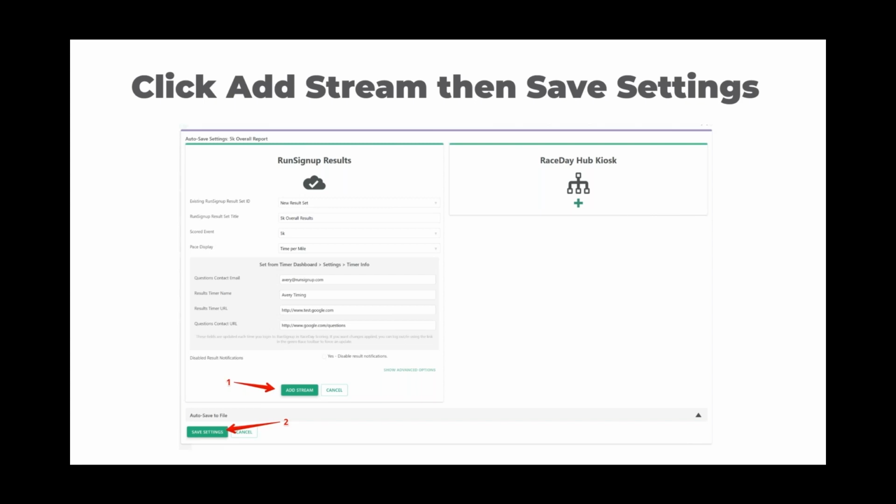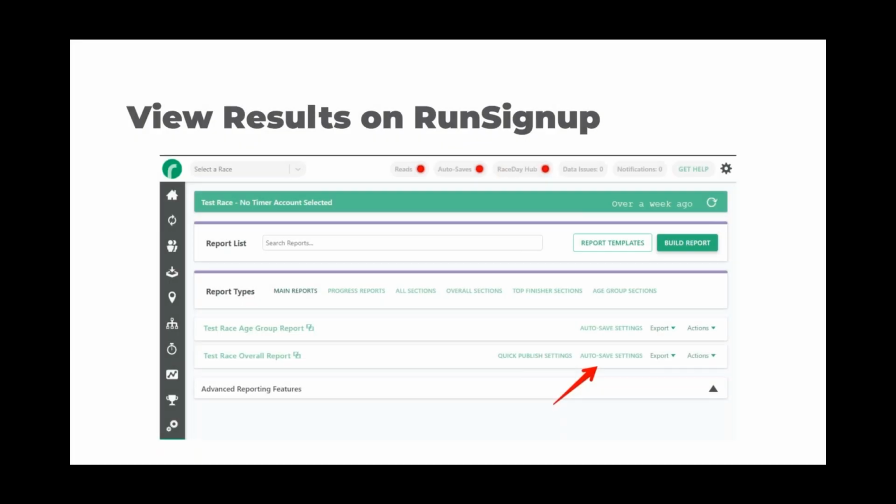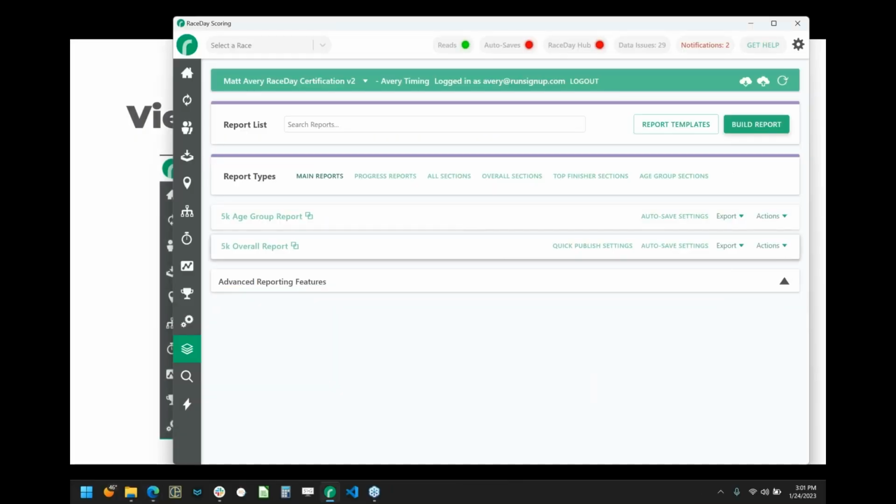So to finish off, you have to click Add Stream and then click Save Settings at the bottom. It'll yell at you if you try to save settings before you add the stream. So make sure you just add the stream first and then click Save Settings. So let's just show you that here.